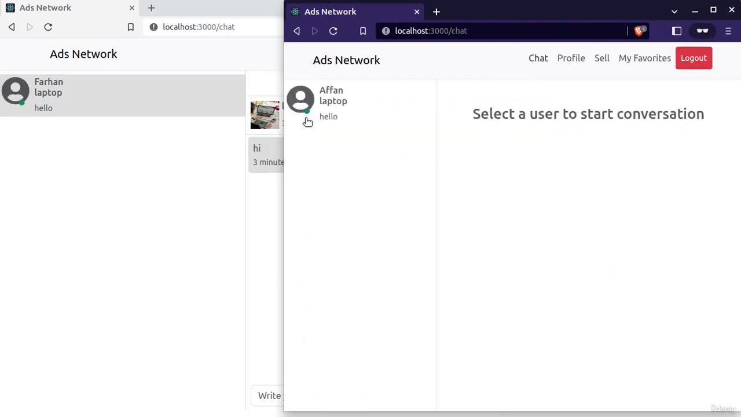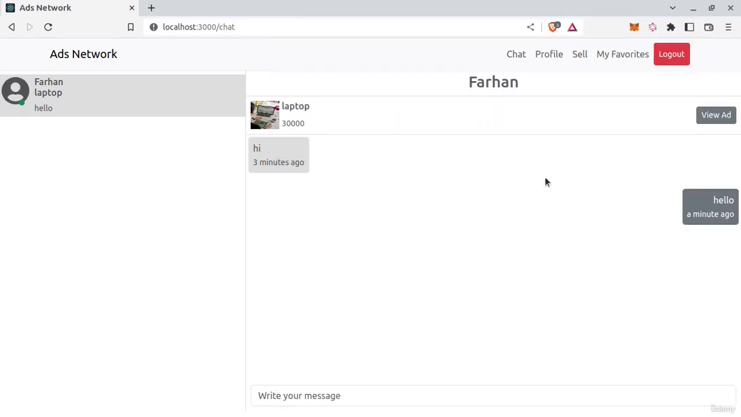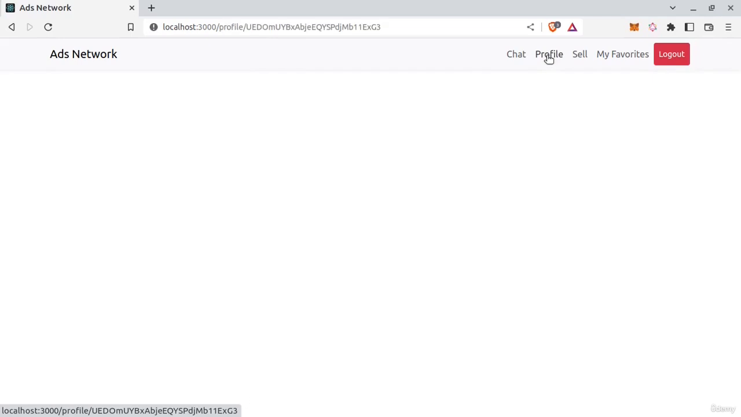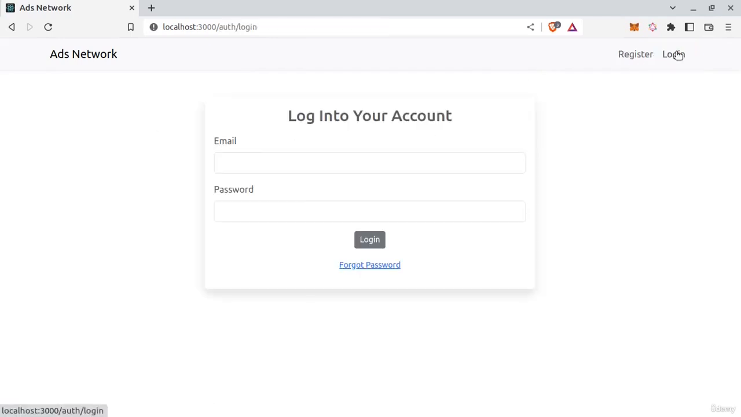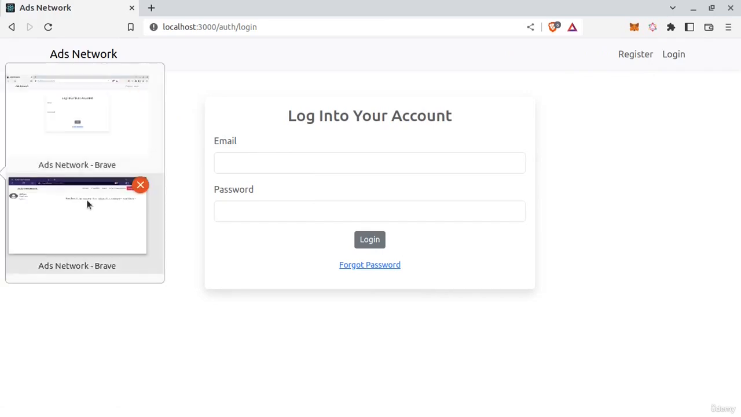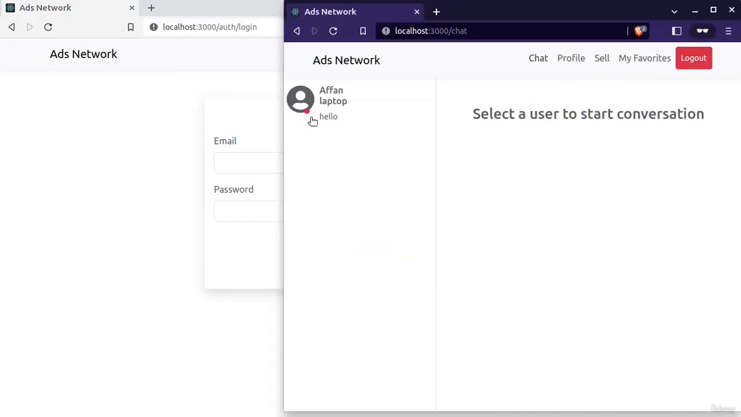And also we are tracking the online status of the user. This green circle means that this user is currently online, and when the user goes offline it will turn red. So let's log out, and here I am logged in as Afan. So log out, and here you can see it turned red, and it's also real time just like the messages.